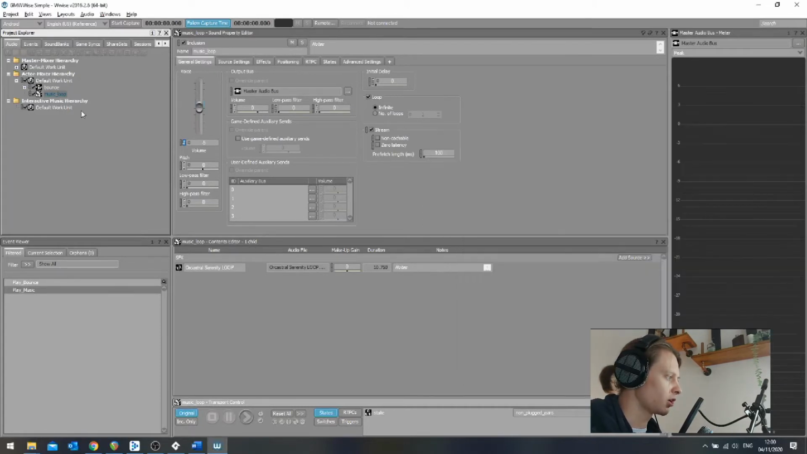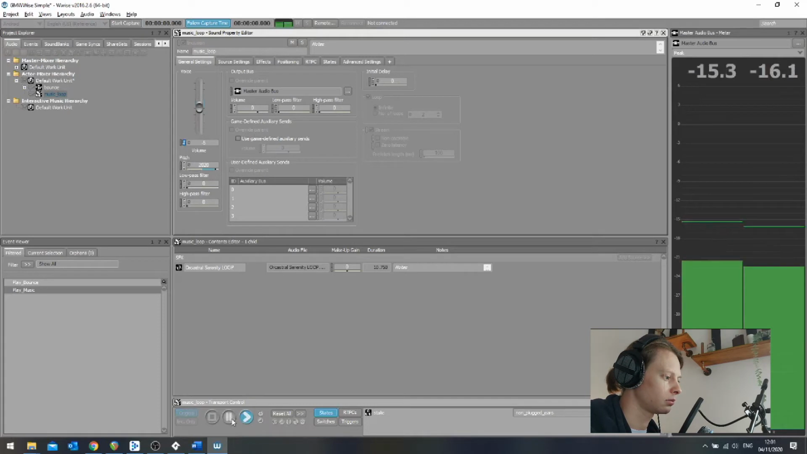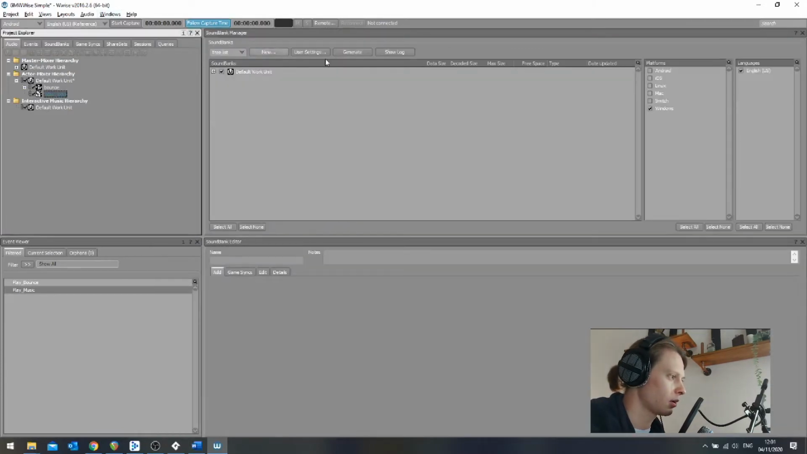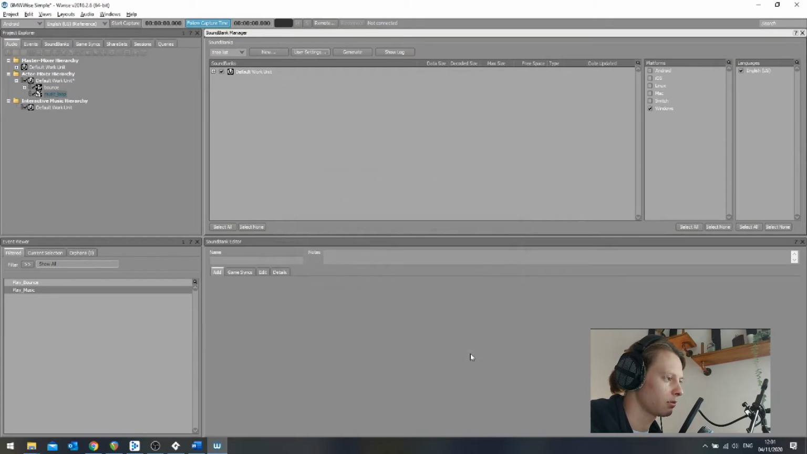And just to make sure that we're actually making a difference, I'm going to set the pitch of the music loop to be much higher so we can obviously hear that what we're generating now is going to replace what is already there in the sample. That sounds much better. Okay then, so let's generate it. F7. User settings. We're going to override this just to make sure that it's going into Generated Soundbanks, Windows. Lovely.